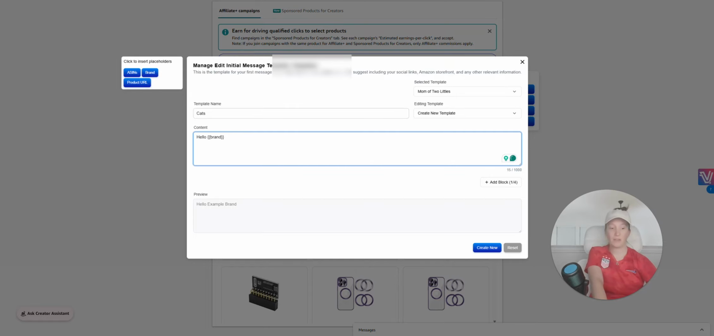Then I will say, I am interested in, and then I'm going to say ASIN, because it's going to insert the ASIN. You can also, if you don't want to do the ASIN, insert the product URL. I always insert the ASIN because if I insert the product URL, it's going to give me less characters that I can use, because Amazon limits the amount of characters that you can use.